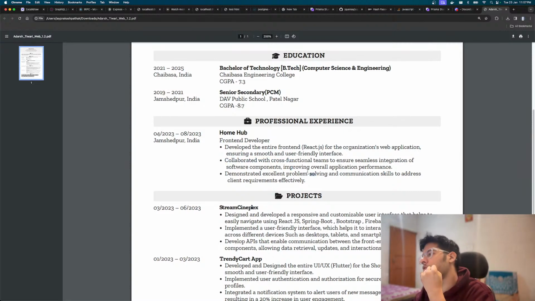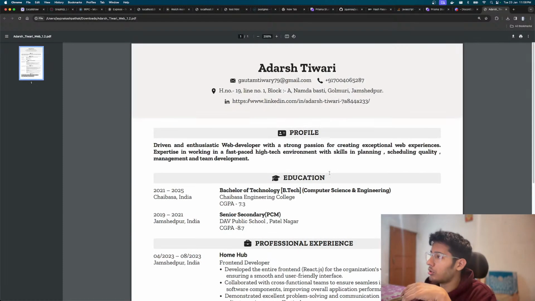So you know, collaborated with cross-functional team to ensure seamless integration of software components, improving overall application performance. Everything noted. Again, Adarsh, the person who is reading your resume is probably... Also links are missing in the resume, and it's better to add a video or a link to a project. It's a very good suggestion.